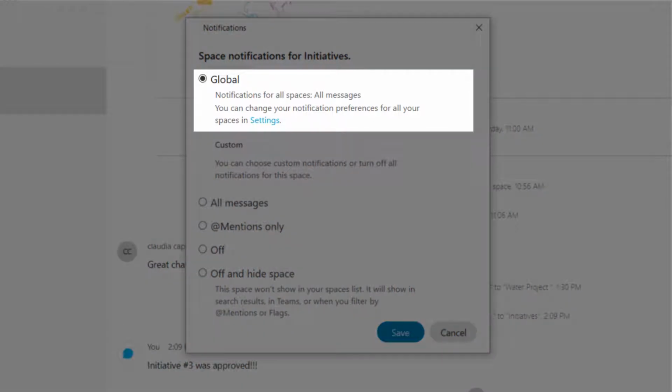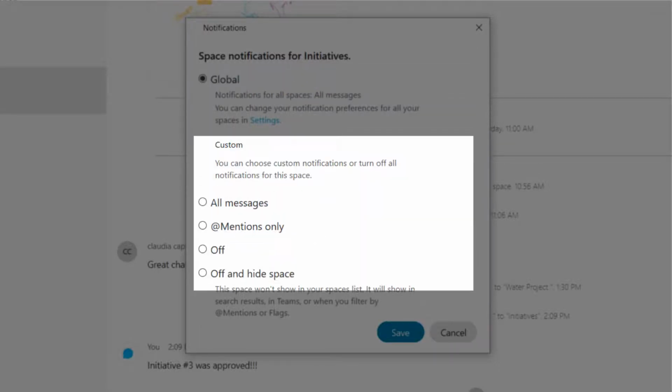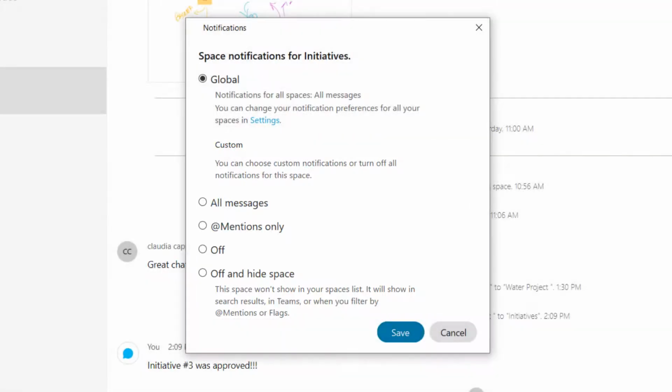Leave the global radial button selected if you want to be notified of all activities in all spaces. You can use the radial buttons below Custom to manage the specific times that you're notified of activities within this specific space. You can also choose to shut notifications off.